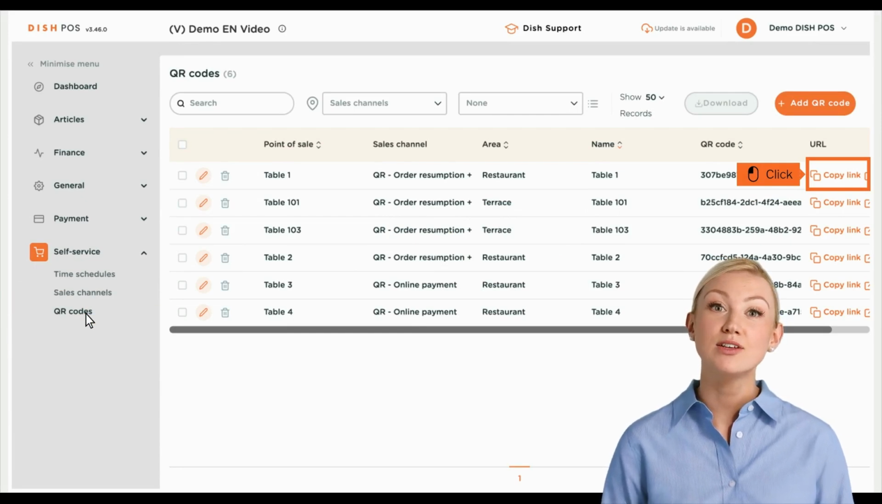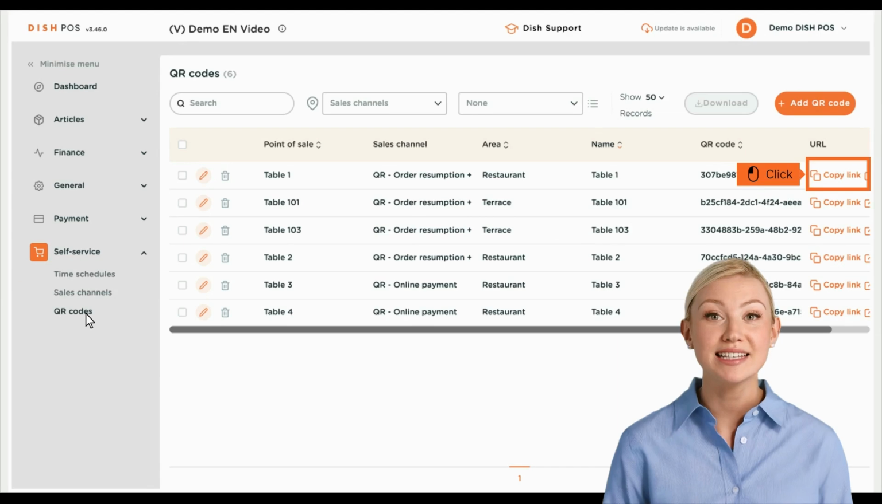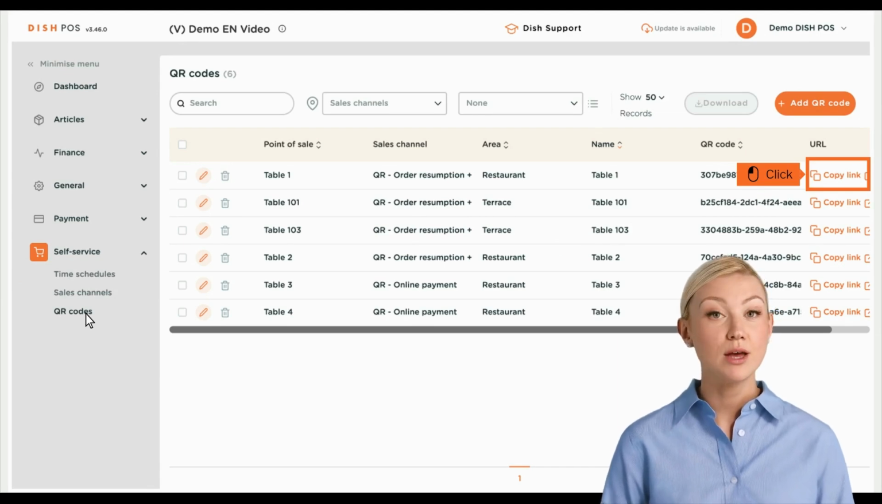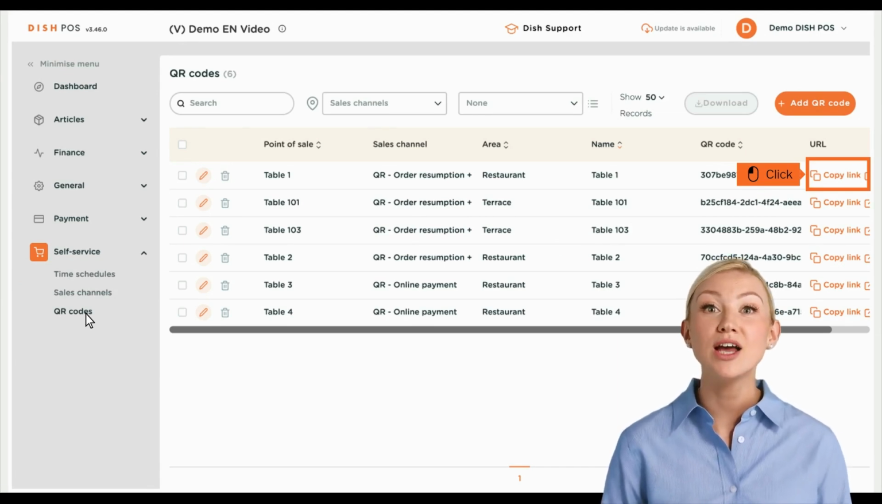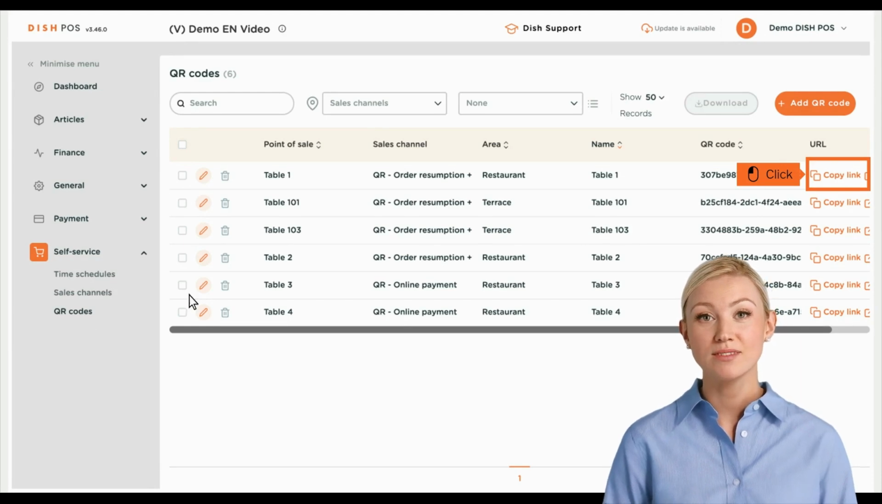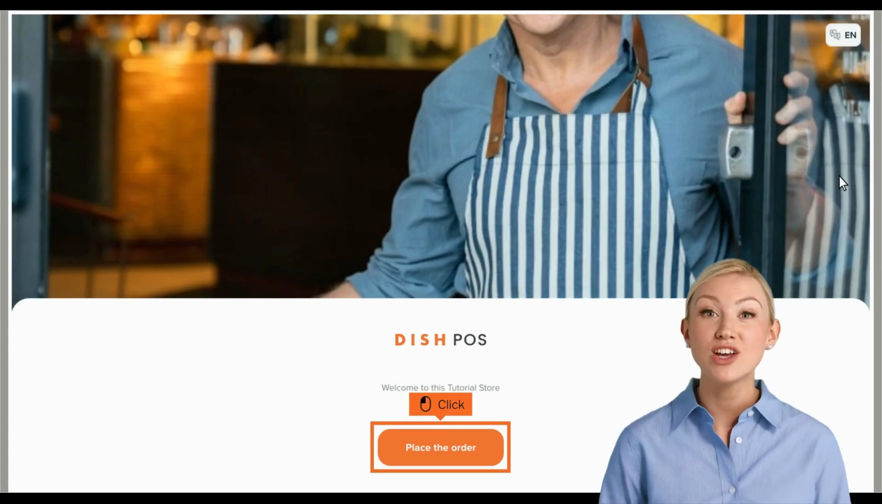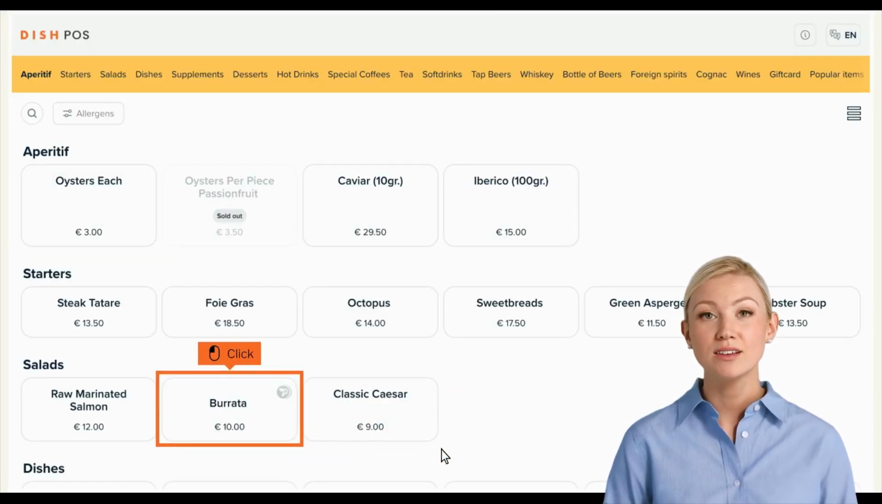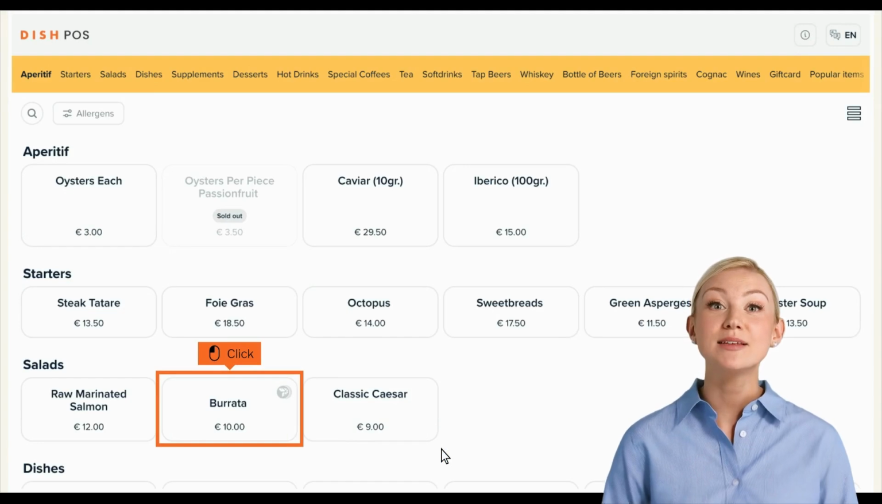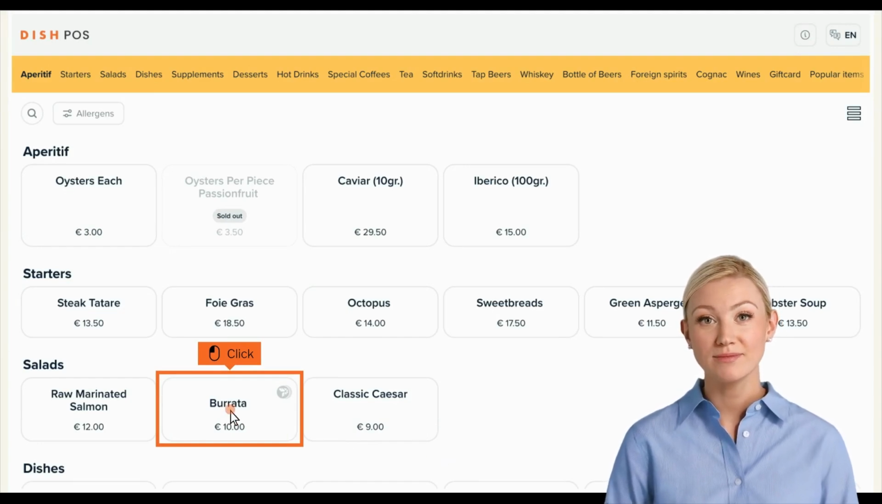Open the self-service view of a table by copying and pasting the link on your browser. Note, the customer would scan the QR code at the table. The webshop will then be displayed. Click on Place Order to start the process. Then select an item. Simply click on the item you want to add.